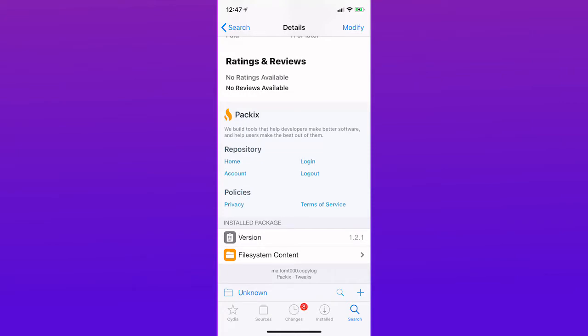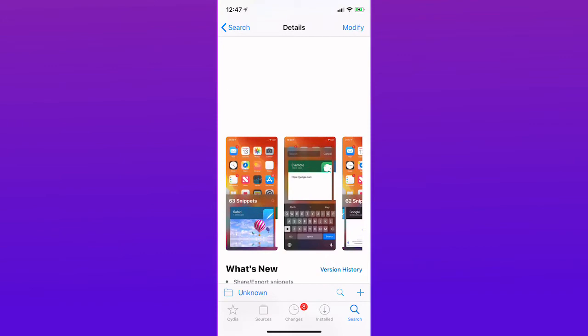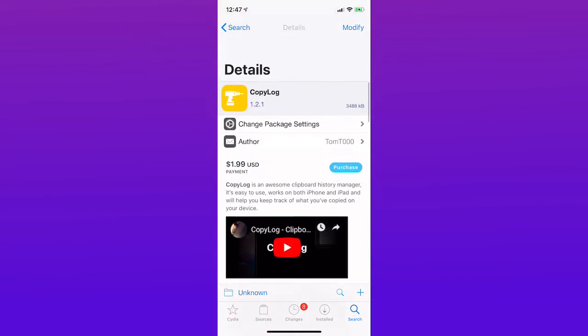You guys cannot install this unless you pay for it. It's $1.99. And honestly, in my opinion, it's definitely worth it. It's an amazing tweak. They both do the same thing, but they're both a little different. I'm going to show you guys exactly what each one does.